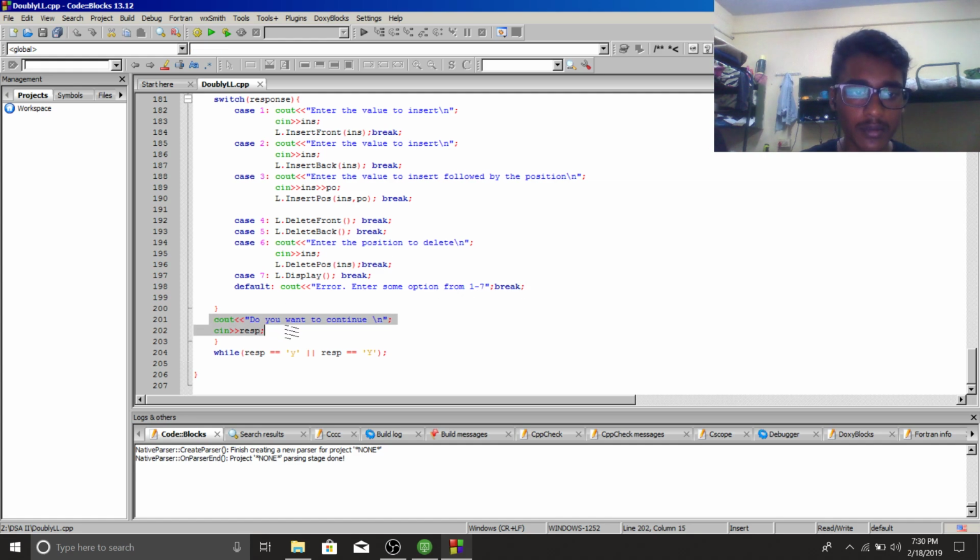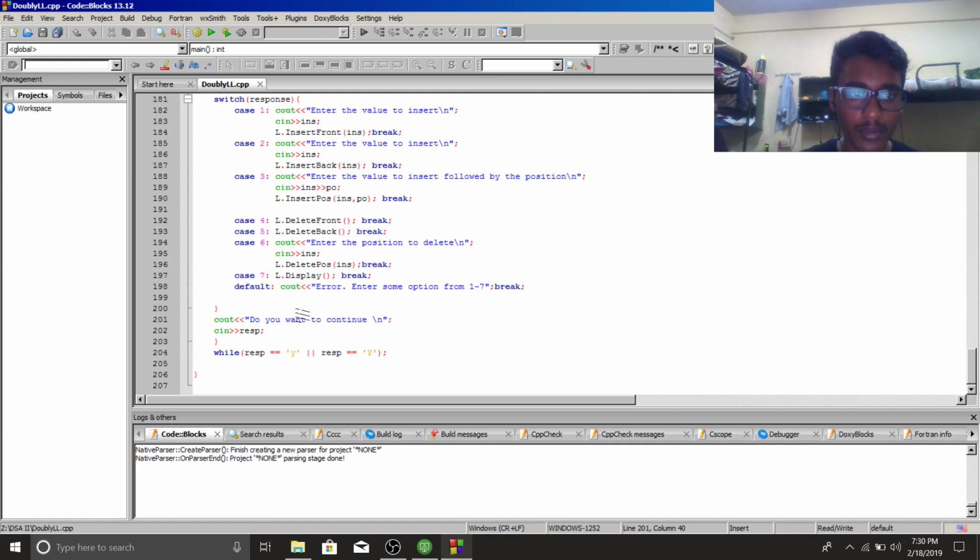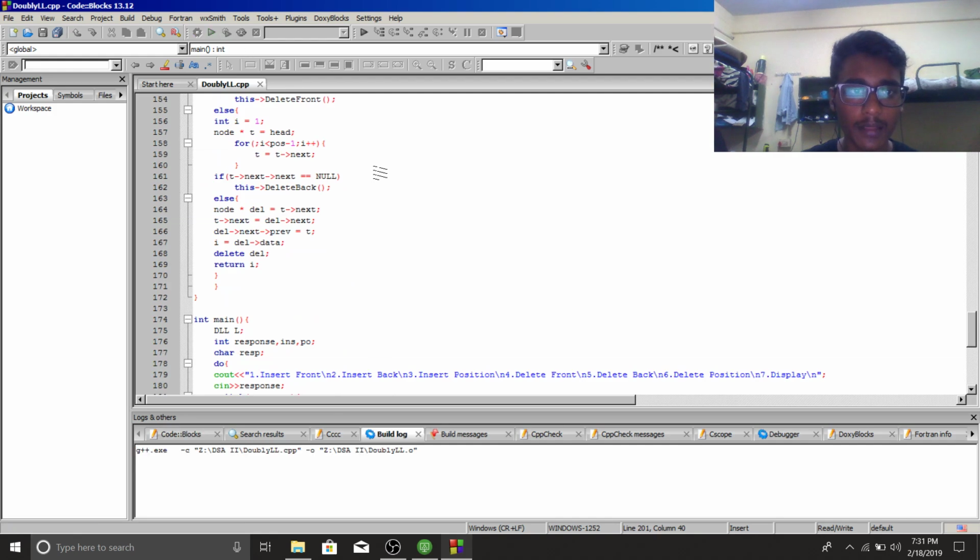And after that we have a check here. At every stage we have to keep entering y, otherwise the loop will break and our program will terminate. So let's run this program.